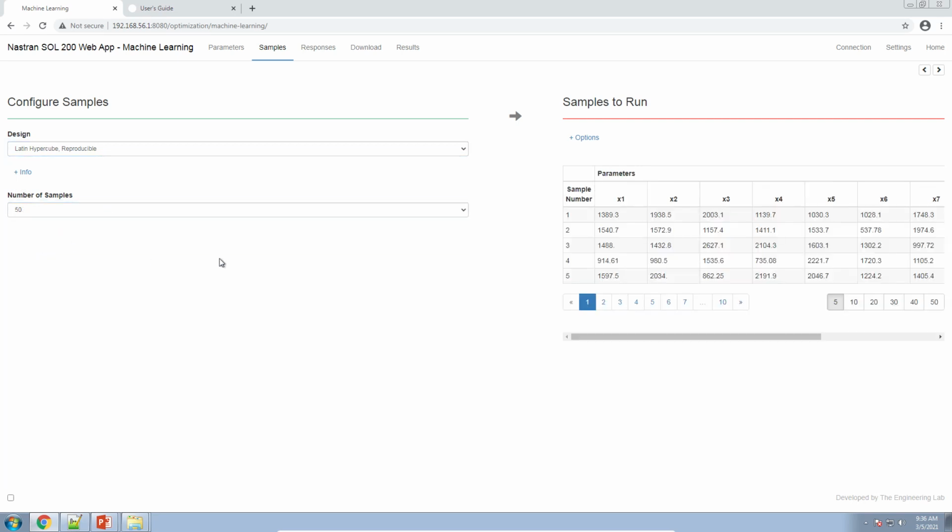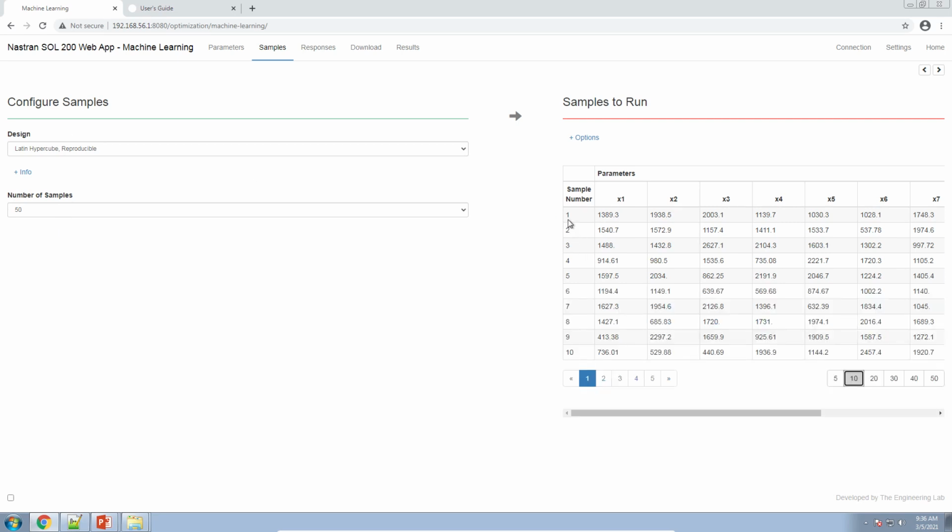And here I'm going to use 5 runs per parameter. Since I have 10 parameters and I'm using 5 runs per parameter, I need a total of 50 runs to generate my training data. So you can see here that I have samples 1 through 10, and then if I go through each page, I have eventually 50 samples. So Nastran is going to be used to run all of these different configurations. Sample 1 with these cross-sectional areas, sample 2, 3, 4, and so on and so on.